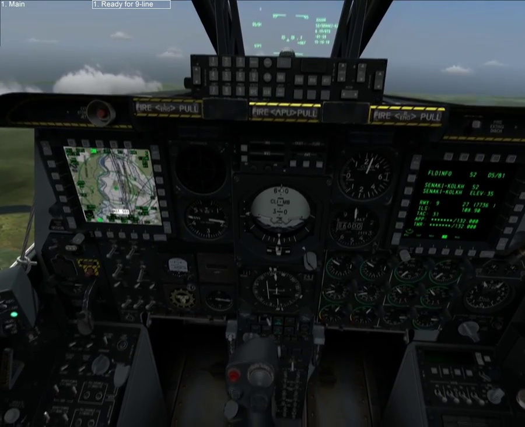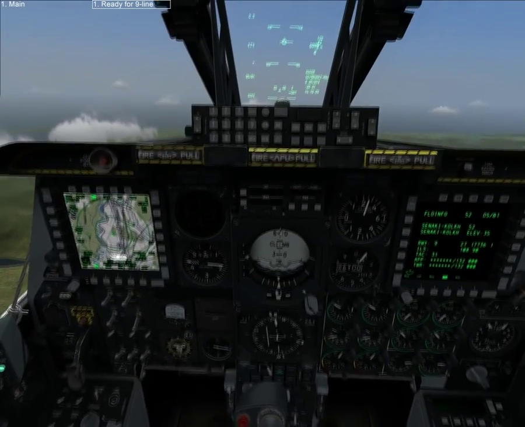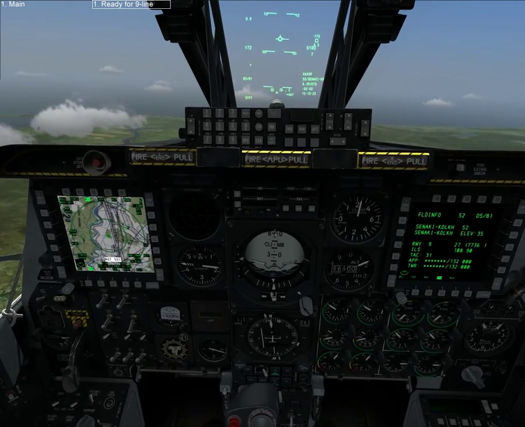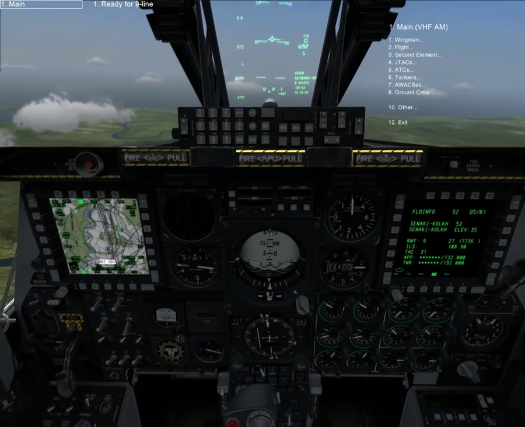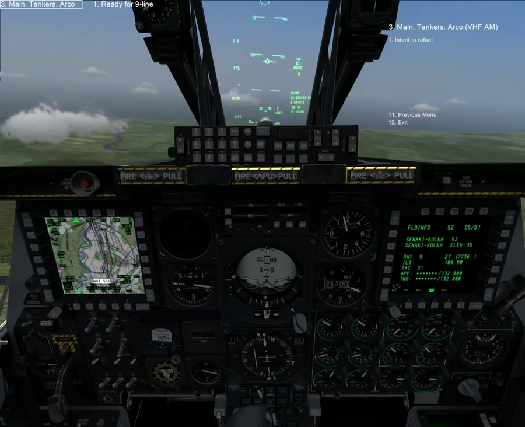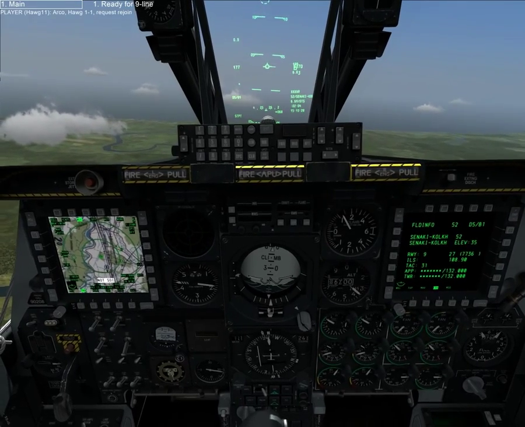So, what I'm going to do is call up the tanker and let them know that we're inbound and we want to refuel. So I'm going to call this up. 6 is the tanker. Arco, Hog 1-1.